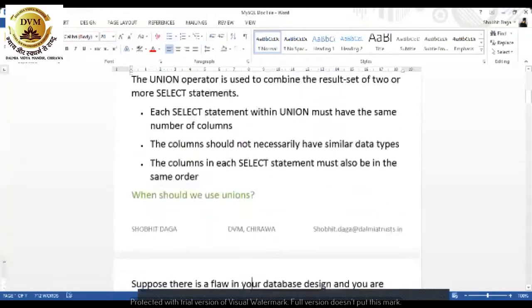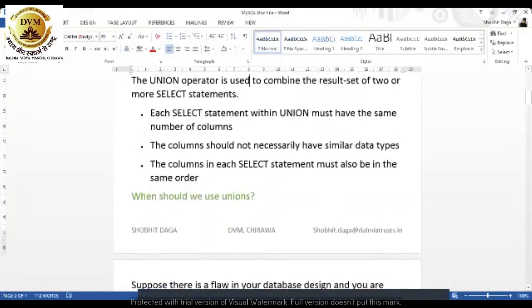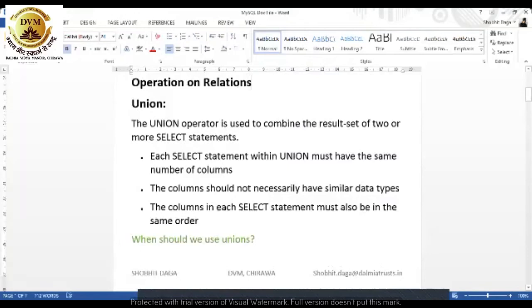In the operations on relations, you have first union. So union is nothing but combining the results of two or more select queries. You have one select query, you have another select query, two select queries, and you wish to combine the results of the two select queries, and there you will be using the union operator.